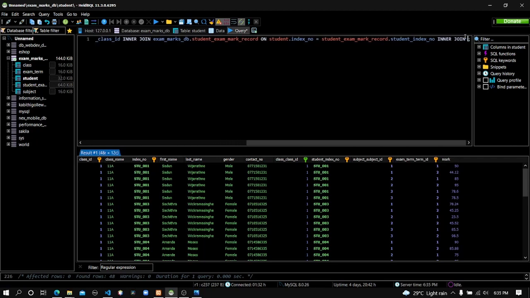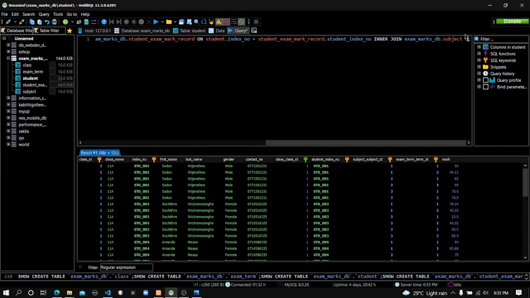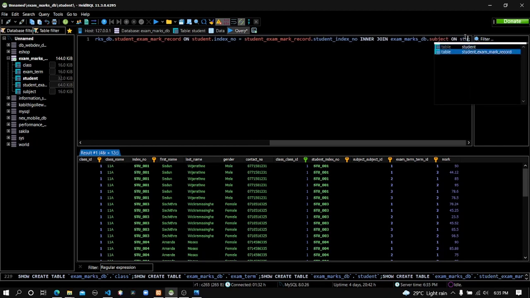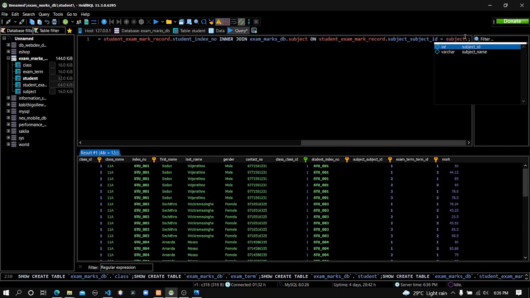Inner join, here's the first one, exam mark DB. In the database, I'm joining the subject table. The subject ID in the student exam mark record table should be equal to the subject ID in the subject table. Okay.